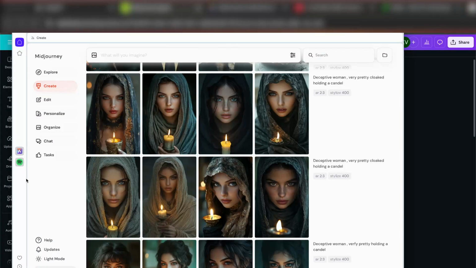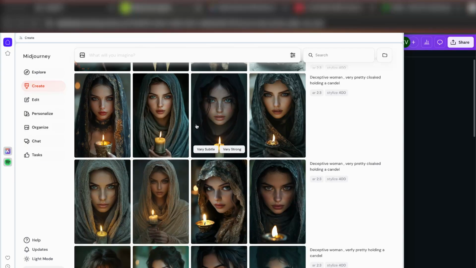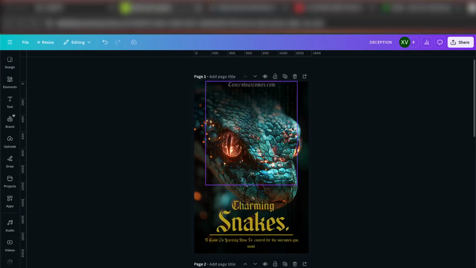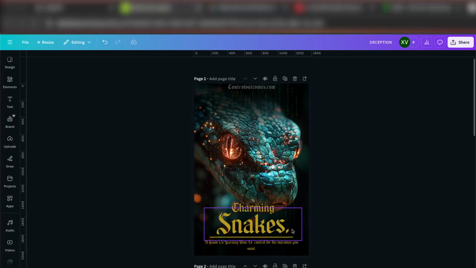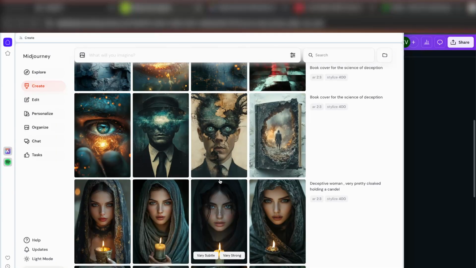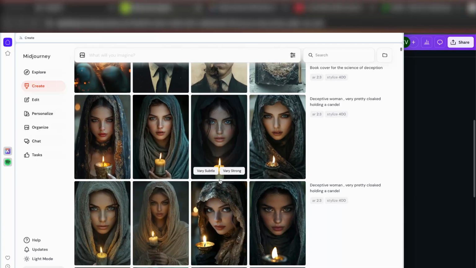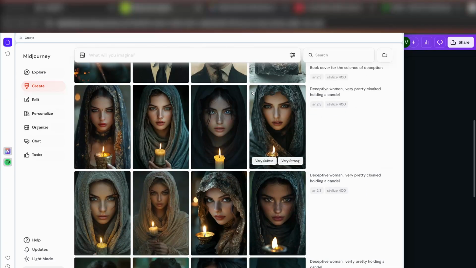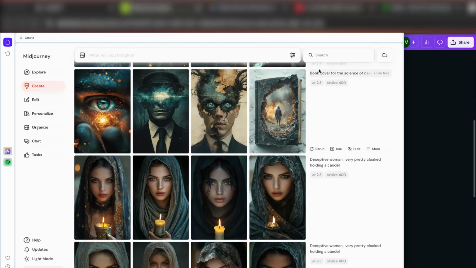I go to Midjourney right now, and I'll think of what I want to create before I actually create it. So, for example, I have a book here about kind of like deception. These are the niches that I'm writing in currently. The science of deception, understanding body language and signal cues. And a lot of the times, I'll get an idea, but I'm just not 100% sure. So I might get an idea where I'll write an exact prompt like this, and it will give me images. And if I still don't feel like it's right, sometimes I might just literally tell Midjourney exactly what I'm looking for. So a book cover for the science of deception, just like that.